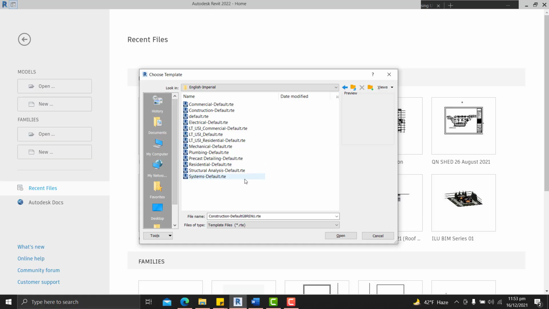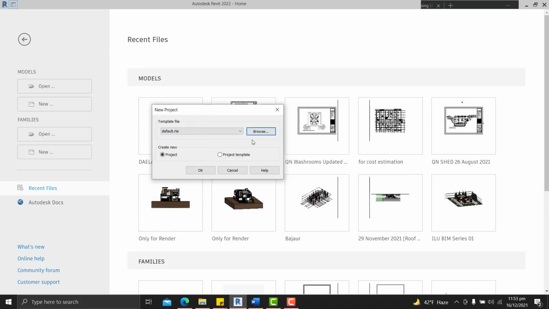So you don't have to worry about that, because the default template which you see here, this default.rte, is actually the architectural Imperial template which we have used many times in the previous videos, and you may have seen it in other tutorial videos too, where we were using Autodesk Revit 2021 and earlier versions. So just click on default.rte, then click on Open, and now you can start your project.